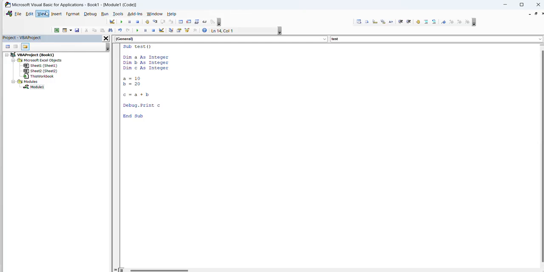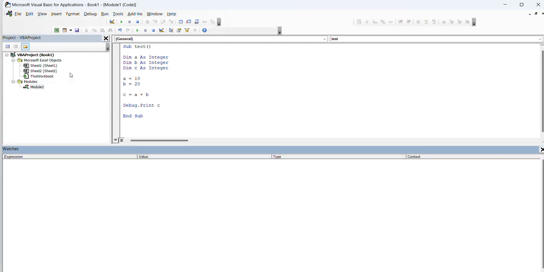Let's see another one, the watch window. So what is the watch window? It is a tool that allows you to monitor the value of specific variables, expressions, or properties during the debugging process. It provides a convenient way to keep track of the values of selected items as your code is executed, helping you to identify issues, understand how variables change, and diagnose problems in your code.